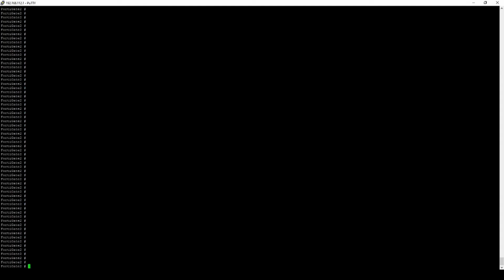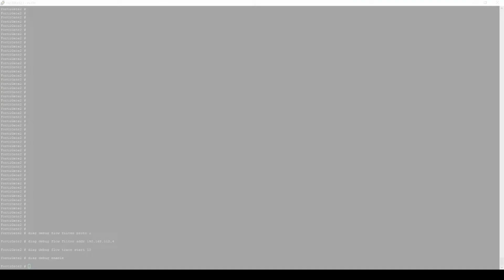Okay, and here's another example of a non-working environment. Let's say that we've run a debug flow for 192.168.112.4. In this particular scenario, someone is trying to ping 192.168.112.4, but that traffic is not actually reaching the destination. So we can run a debug flow.